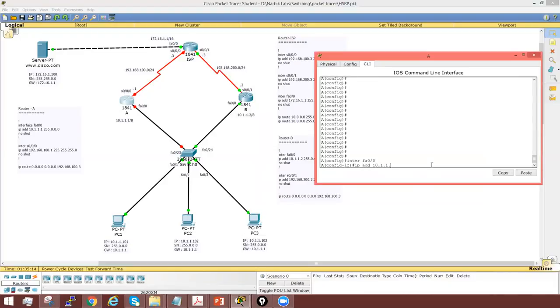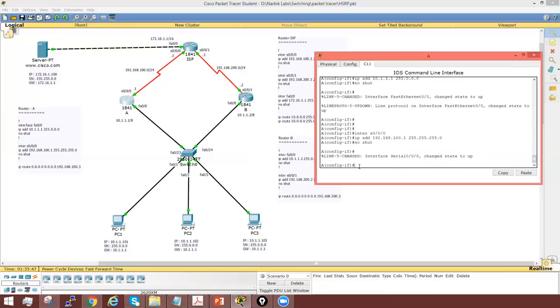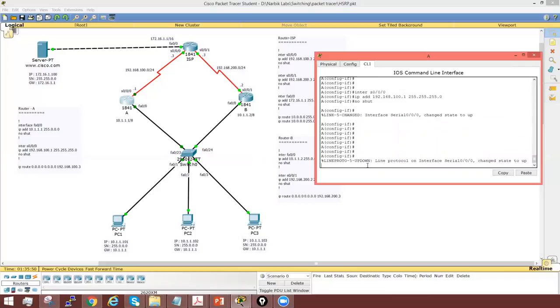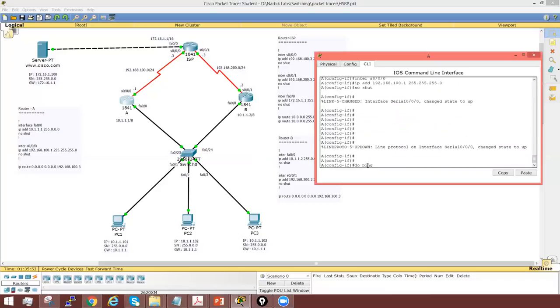IP address 10.1.1.1 255.0.0.0, no shutdown. Interface serial 0/0/0, IP address 192.168.100.1 255.255.255.0, because this one is /24. No shutdown. After enabling trunk links or any link, you had better ping. So I'm pinging 192.168.100.3 over here.